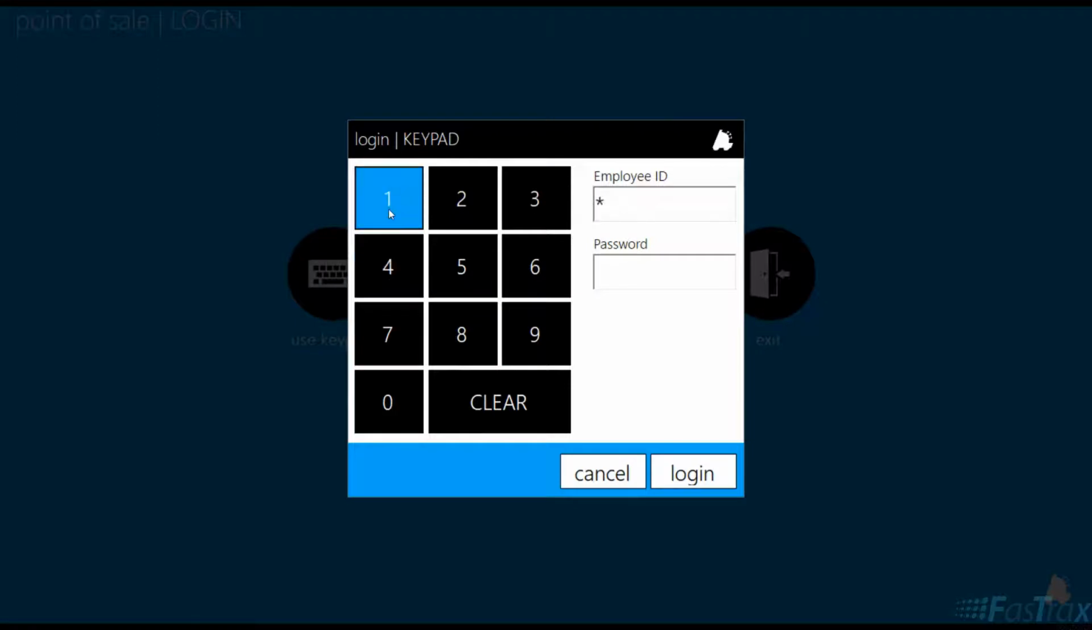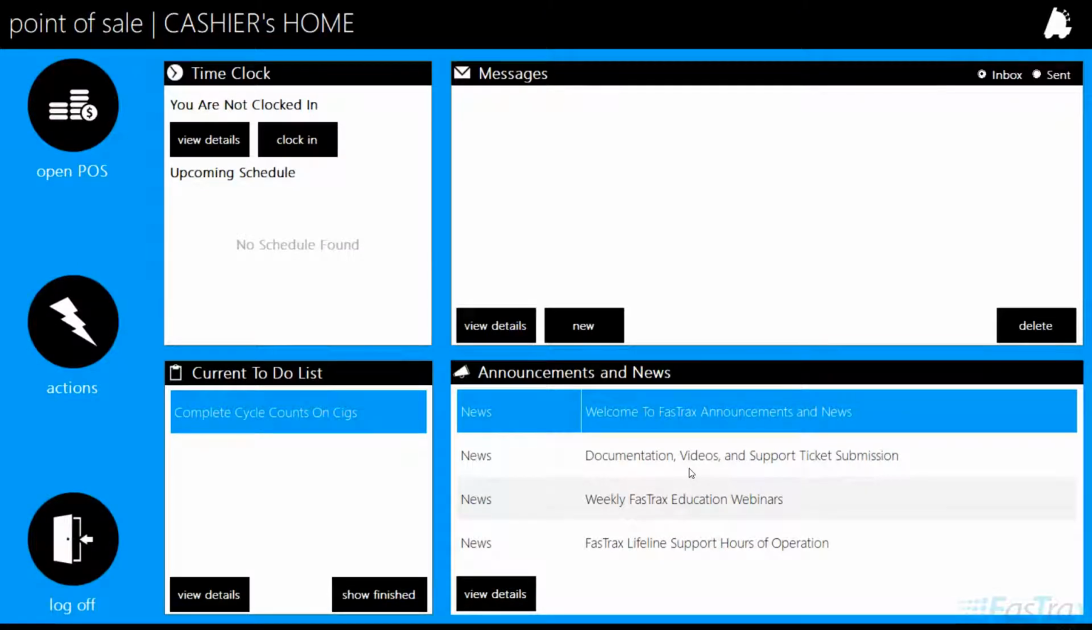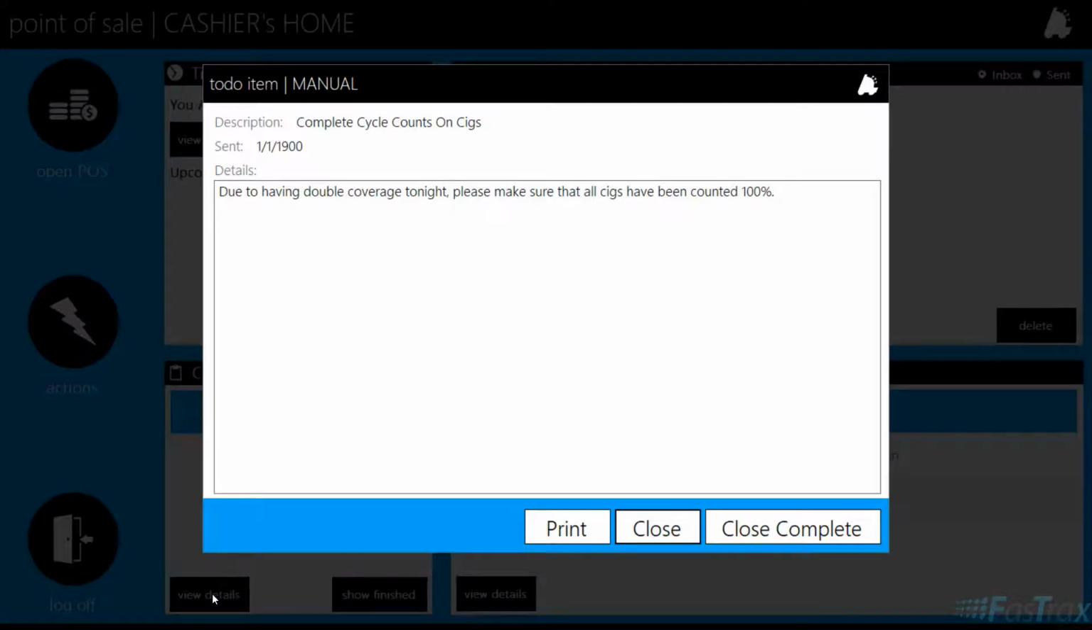After opening the POS and logging in, on the home screen we can see our to-do tasks. We can select a task and choose the View Details button to view the details on the task, or choose the Show Finish to see the completed tasks. When choosing View Details, we can see the full task details. We can print, close, or close and complete the task.